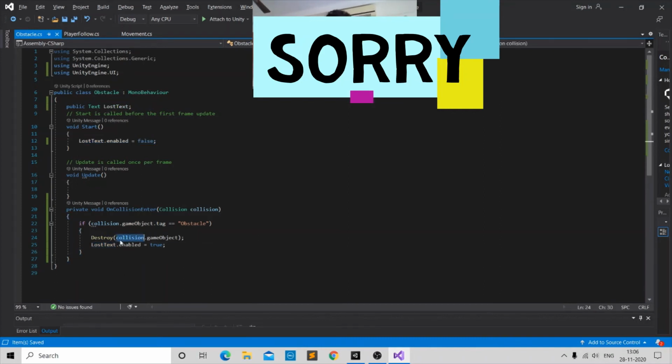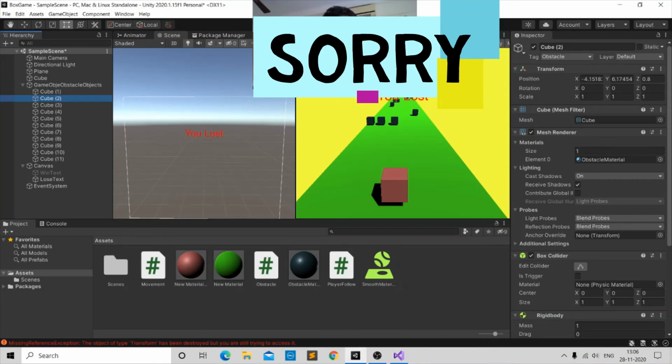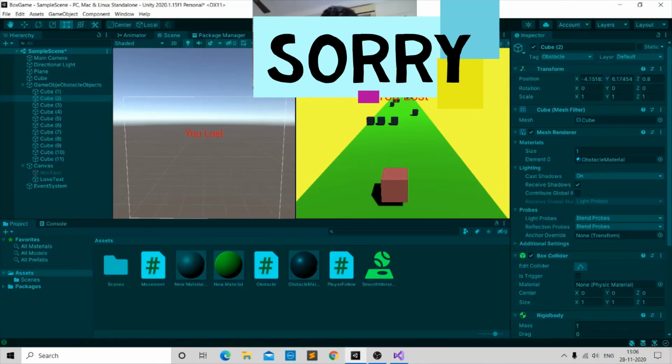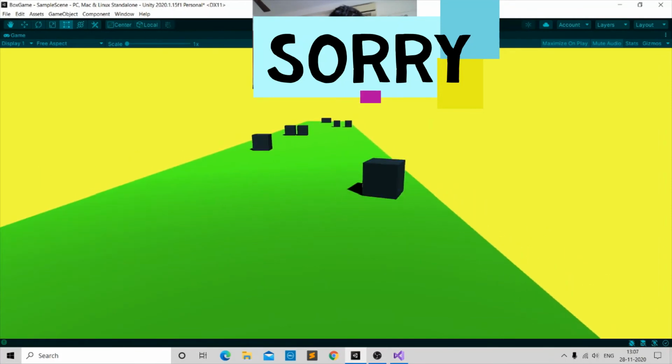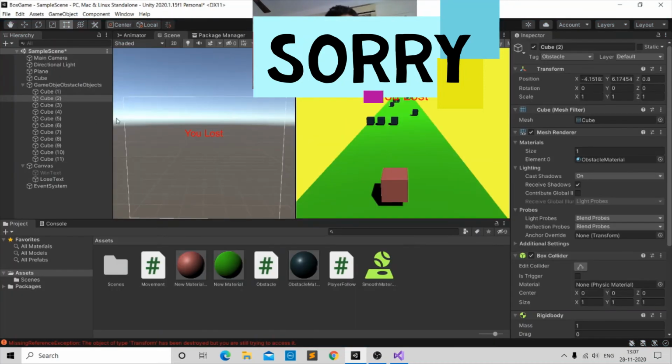So that's cool. When we need to destroy our collision, instead of collision.gameObject, say gameObject, that's our own game object, our little cube. So let's see now, it will all work fine. Let me see first. Do this. Moving. Yes, our object is destroyed and it shows you lose. That's what we wanted.